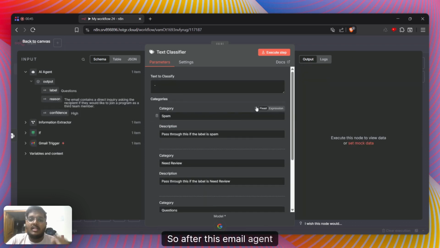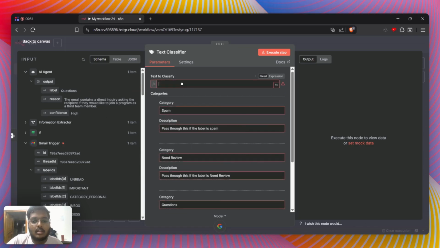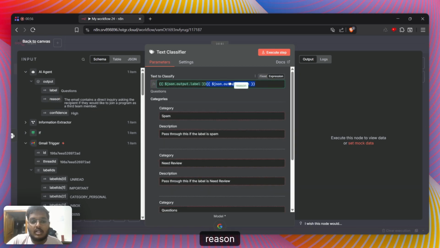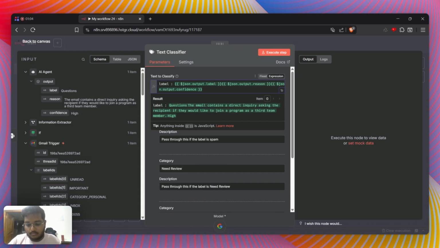So after this AI agent, we need a text classifier. In this text classifier, you are giving it the label, reason, and the confidence. So let's just write it: label and the reason.